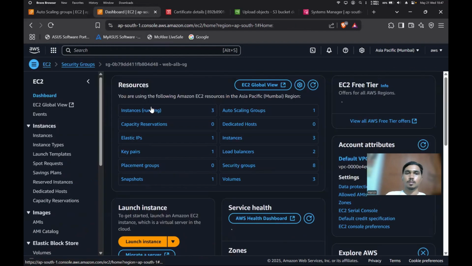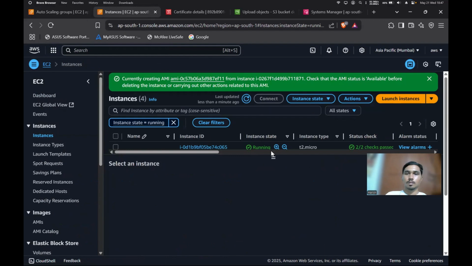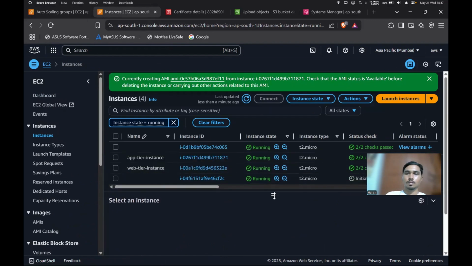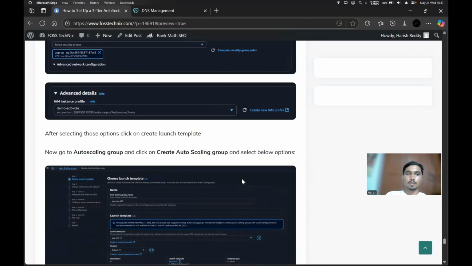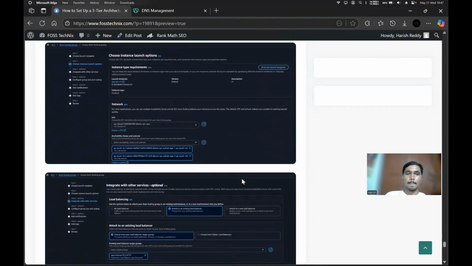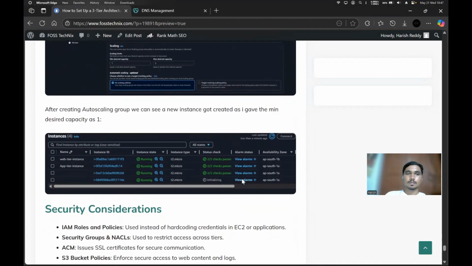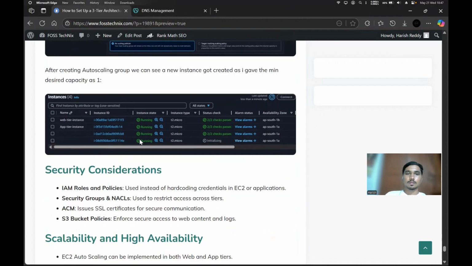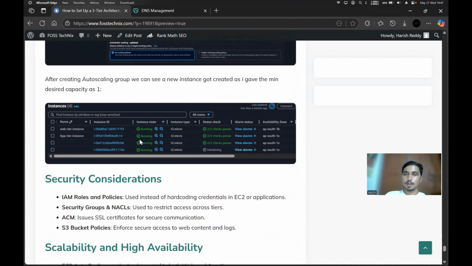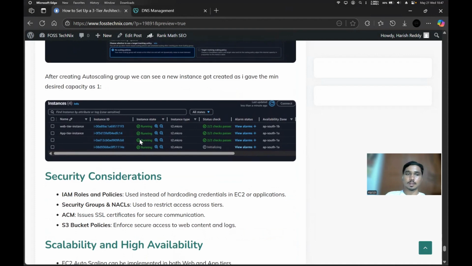Go to the EC2. Here you can see another instance also created. So our auto scaling groups got created. So that's about the three-tier AWS web architecture.